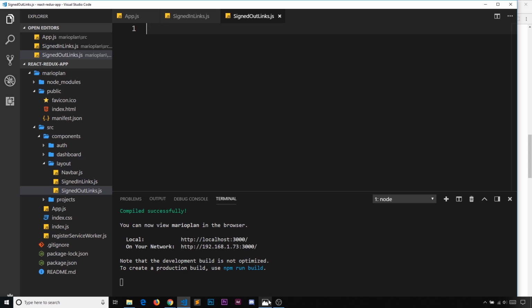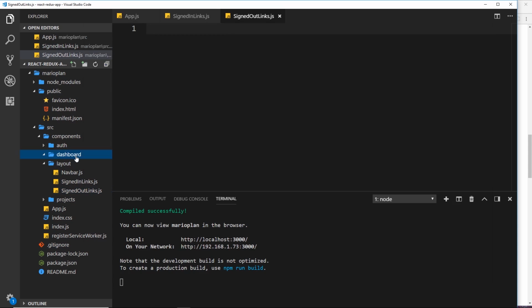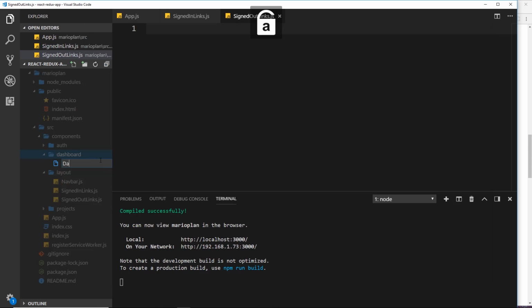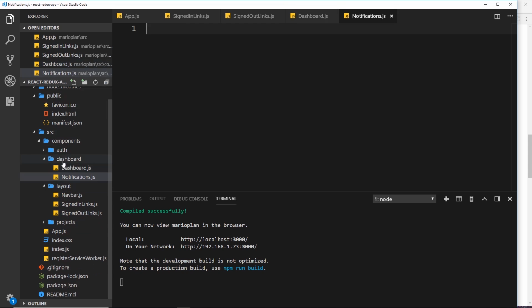Now, let's have a look at the diagram. We want to do the dashboard, and inside the dashboard, we have the notifications as well. So we need an actual component for this thing right here and a component for the notifications. I'm not going to put the project list component inside the dashboard folder. We'll put that inside the projects because I think that's where it belongs. Anything to do with a project inside this folder. So we'll do a dashboard and a notifications component to go inside the dashboard. So new file, and we'll call this dashboard.js. And then down here, new file and notifications.js.